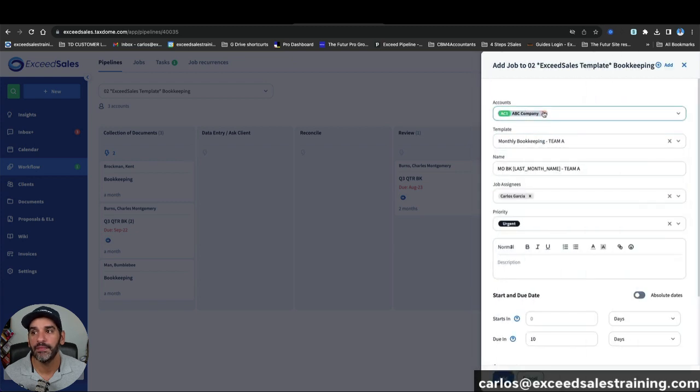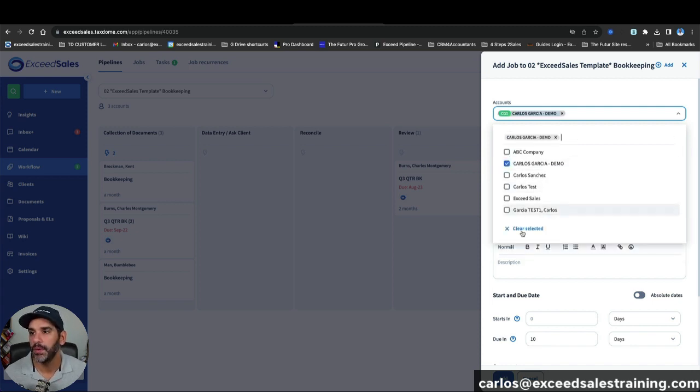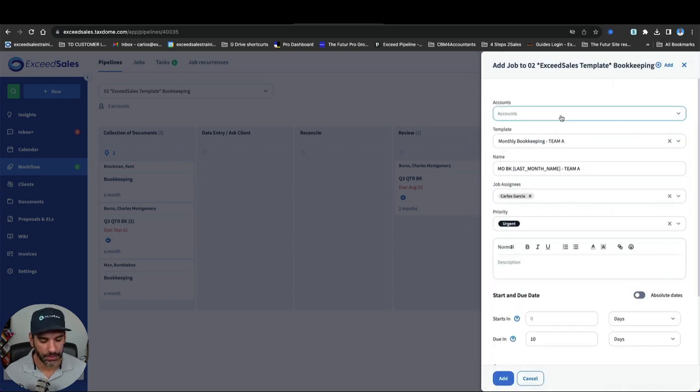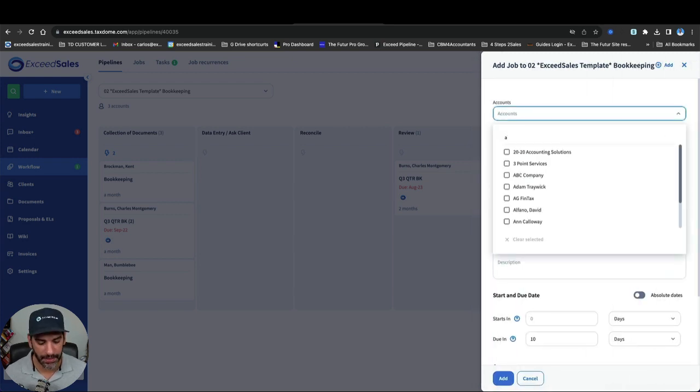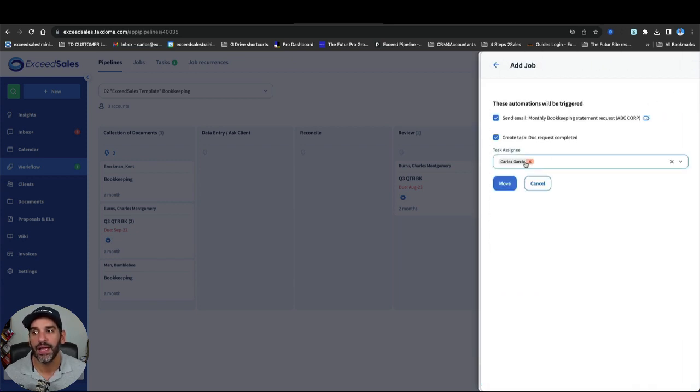Now, if you check this out, if I pick another company, I'm just going to pick my demo account. You will notice that because my demo account is not tagged, then that email will not be sent. So that's a really nice feature for a very specific type of automation that you want to have for a specific custom type of client.